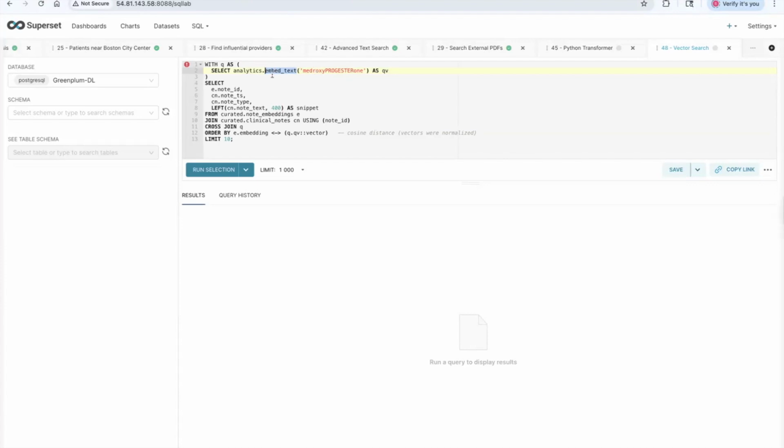As I run this query, it's going to call this in real time, create a vector equivalent for this, then pass that into this query, and that will go look up against the data stored in Greenplum, and then it'll give the results back to us.